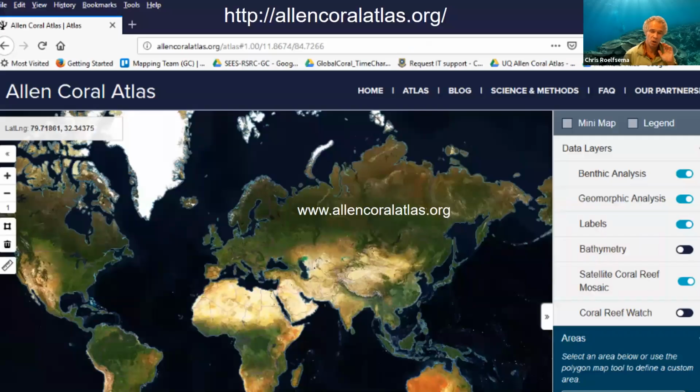All the data will go online onto the Allen Coral Atlas, and anybody can get access to it. They're currently working on that. Not only can they view it, but also download the benthic maps and the geomorphic maps. The methods applied are based on a global basis.